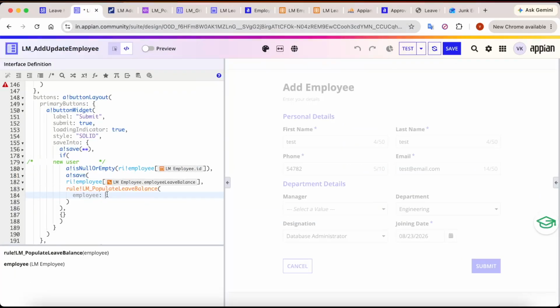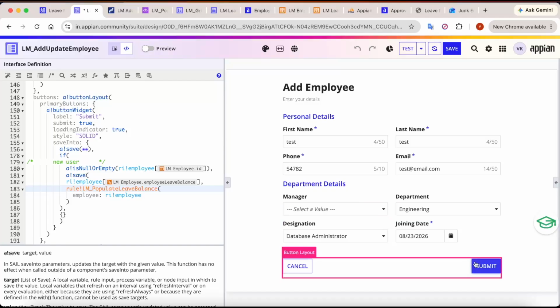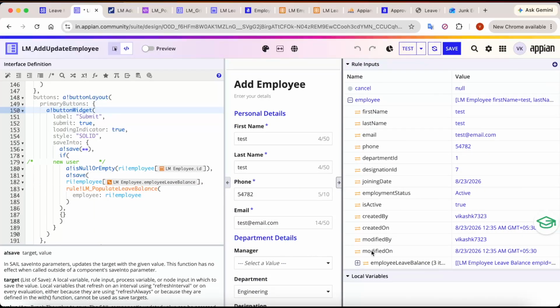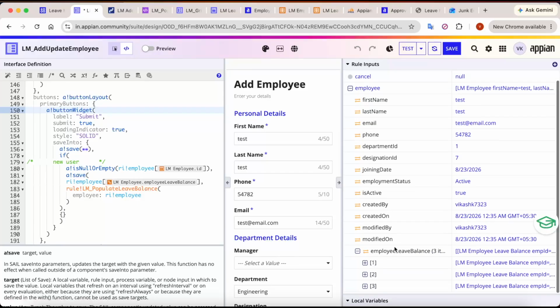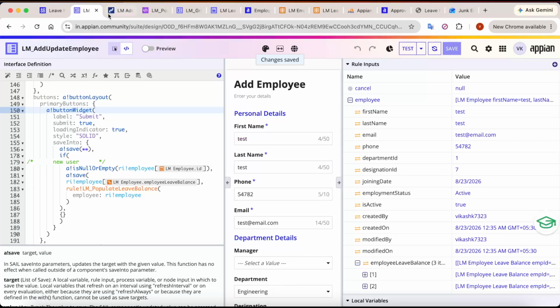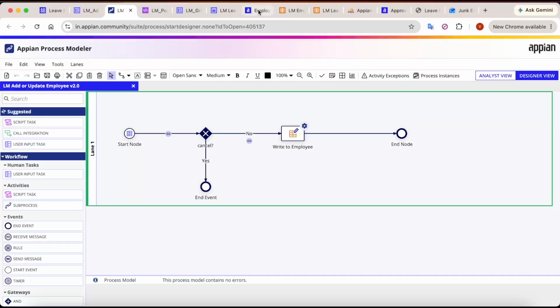So let's pass the employee data as ri bank employee. That's it. Now pass the employee data here. Now let's click on submit once and check the value. So when you click on submit, you will be able to see 3 leave balances are also there. But if it is update, then it is not going to show. And in this way, we don't even have to touch the process model part.